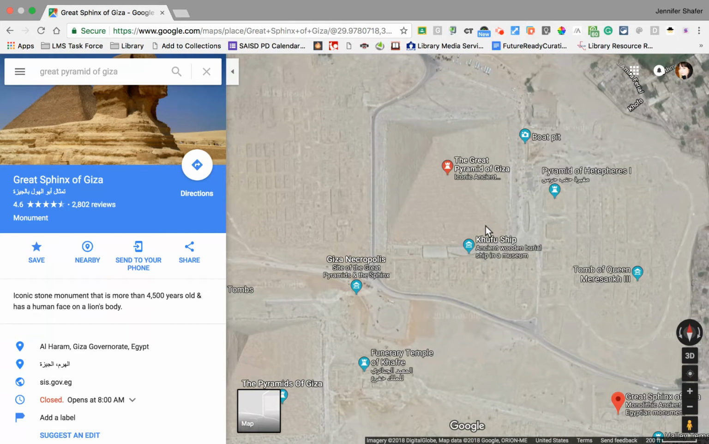So I hope you found this helpful, how to find something on Google Maps, how to find some pictures, and how to look at the satellite view of what you're seeing on your map.